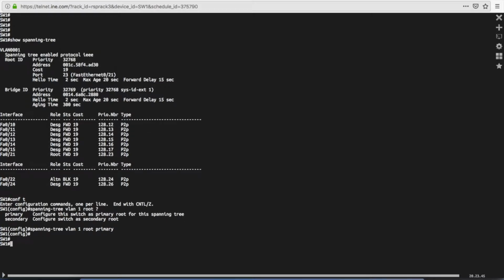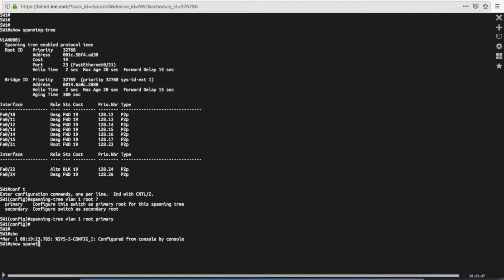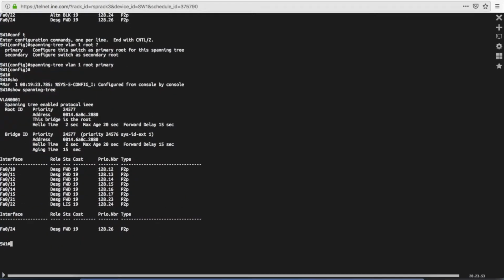Now, let's see what happened with the show spanning tree output. As you can see here, this information has changed. The priority is now 24,576, just as expected. And this line states that this bridge is the root now.